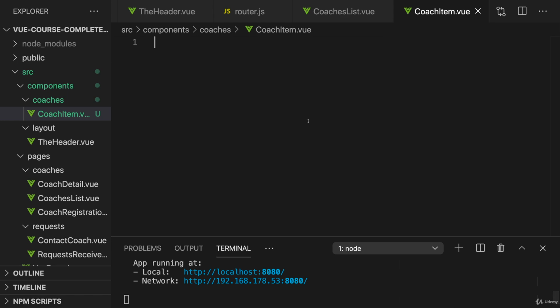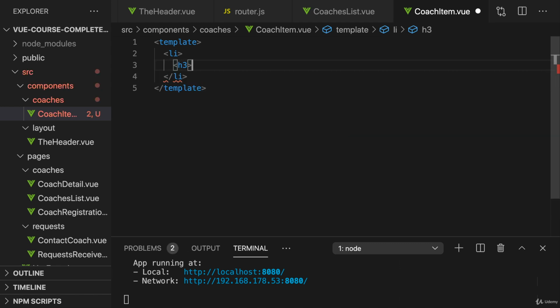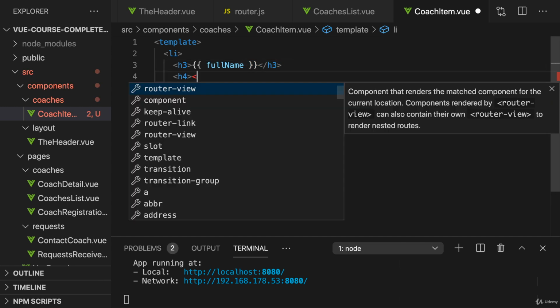Now in this coach item.vue file, I want to define my template, which holds a list item. And in there, I now want to output all that coach data. For example, in a h3 tag, the name of the coach. Here I will interpolate the full name. And this doesn't exist yet, but we'll add the logic to make sure we will have such a full name property at the end. Then below that, a h4 tag.